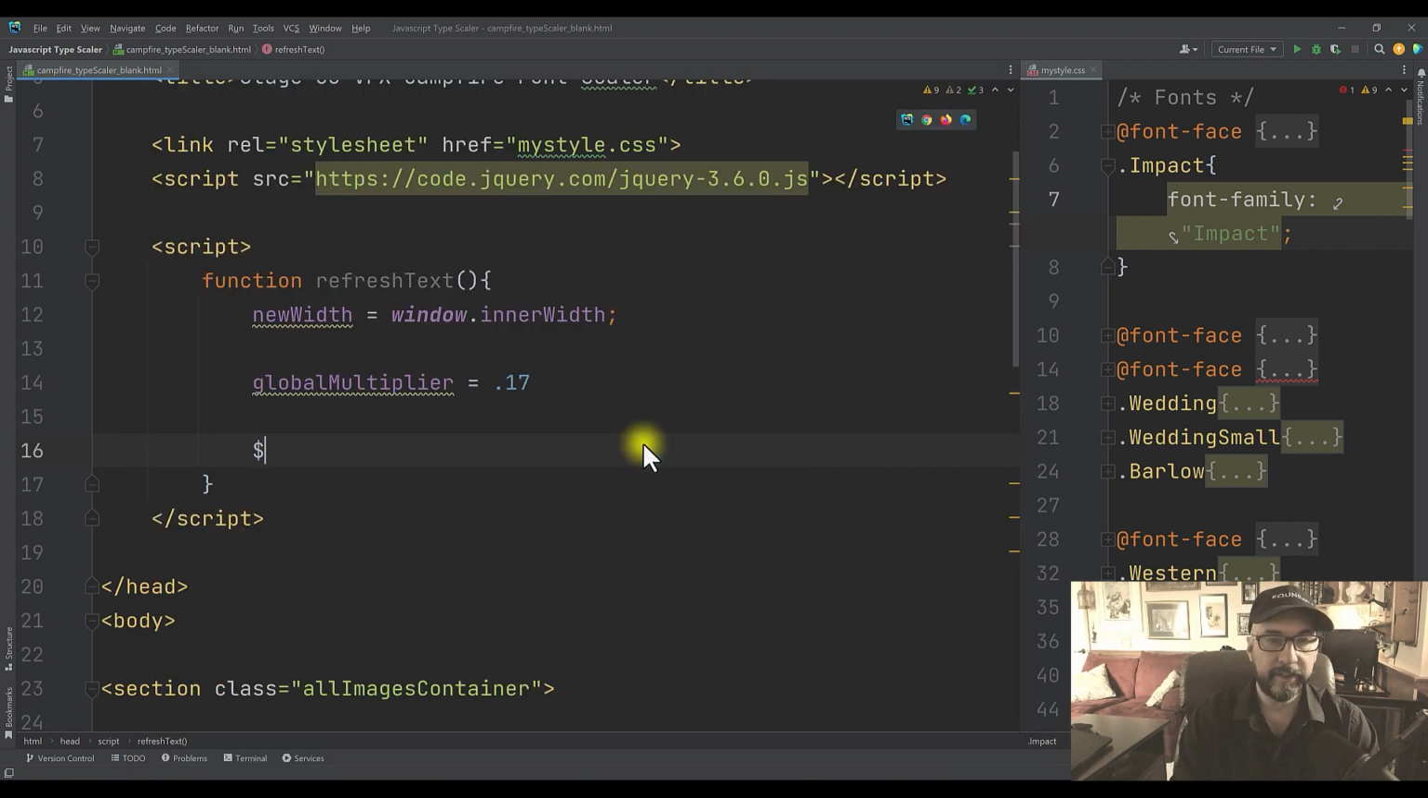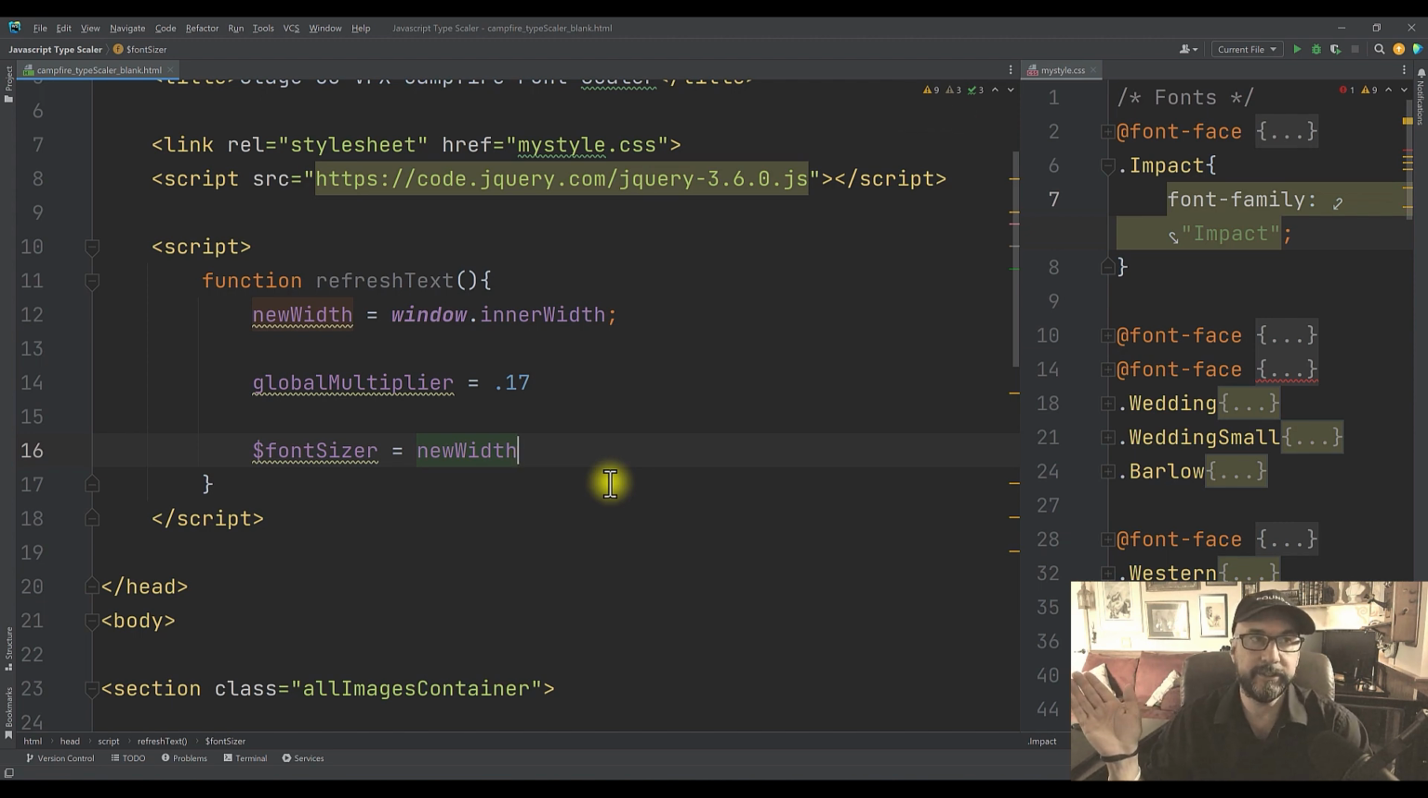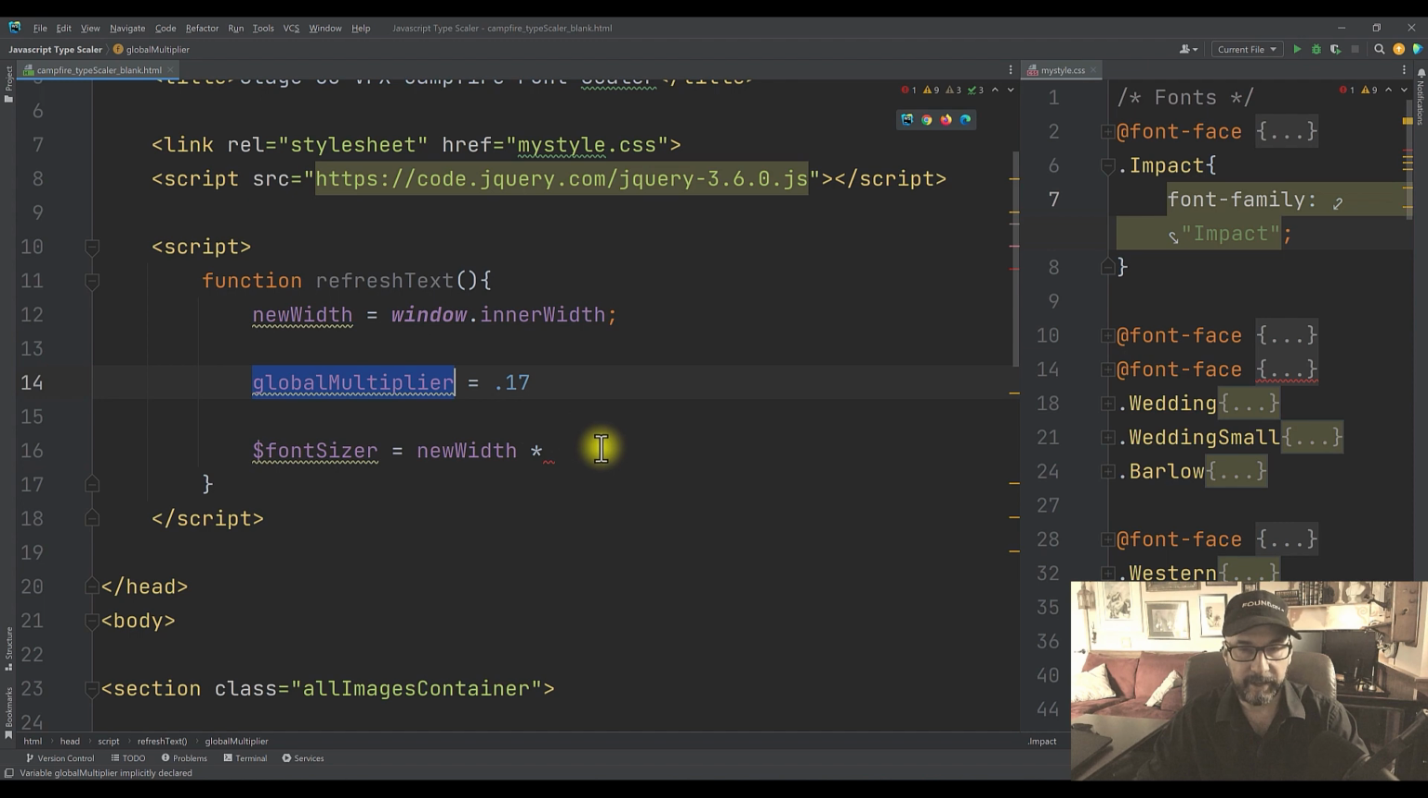So let's make a new variable, and we're just going to call it font sizer. Just like that. And it's equal to, well, we already grabbed the width of the browser window, so let's grab that width right there. So it's equal to the new width. Now, right off the bat, that font size is going to be huge. If we were on a 4K monitor, our font size is now 4096. That's way too big, right? So the first thing we're going to do is multiply this by our global multiplier, which chops it way down to something a little bit more useful, right?